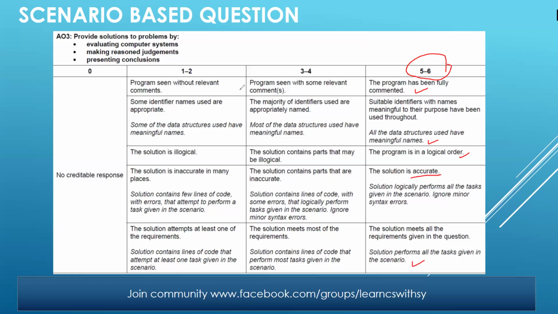1 or 2 marks are going to be awarded when the program is seen without relevant comments, but you have used maybe some data structures that contain meaningful names. The solution is inaccurate in many places. The solution attempts at least one of the requirements. So then you are going to score 1 to 2 marks.